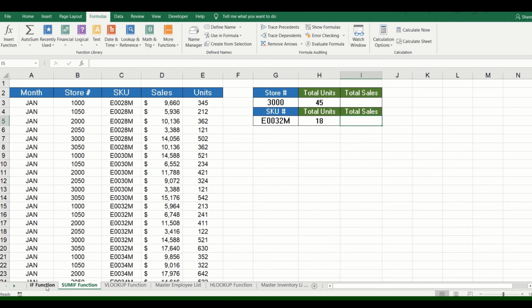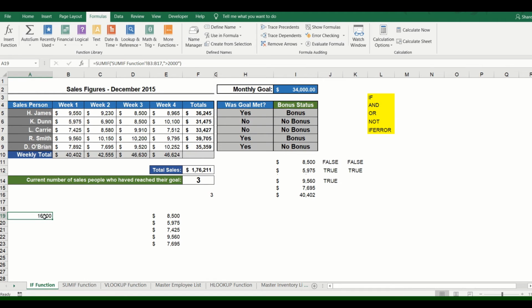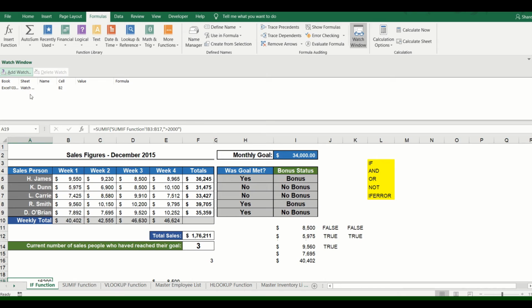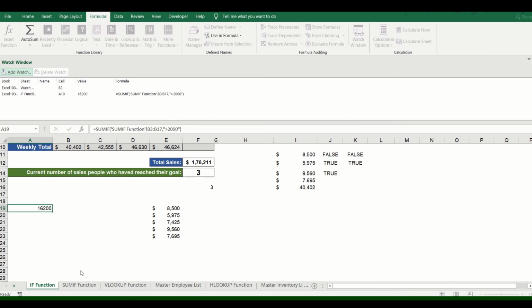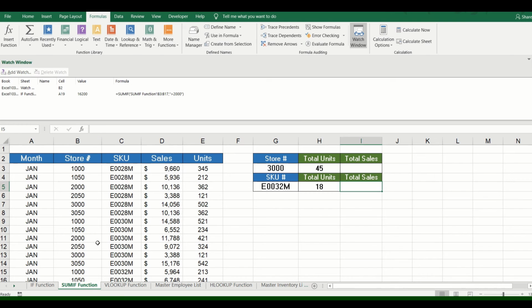So let me create a watch. Okay, so I'm selecting this cell and I'm going to watch window and I'll just add watch. Okay, and I'm adding this particular function, just add. Alright, so if I'm going to my sum if page and if I'm changing some value over here say to 2500, okay, ध्यान से देखोगे value भी change होगी. ठीक है, I just click on enter, you can see this value also changing.